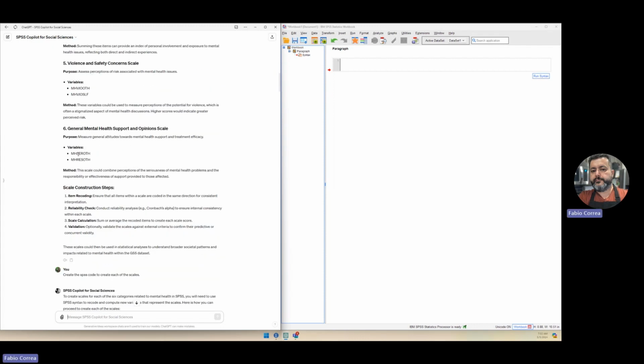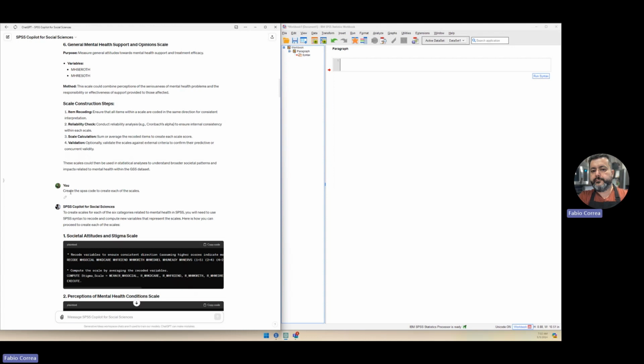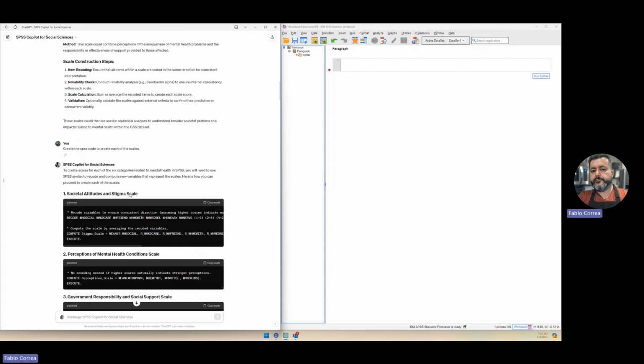So here it essentially created the plan. What is the plan for the analysis? Let's create these 6 scales. And also it gave me some ideas of how to proceed, right? Let's run a reality check, right? To make sure that this is a good option for scales, right? So let's do the reliability check as well. So then I asked, okay, let's create the SPSS code to create each one of these scales.